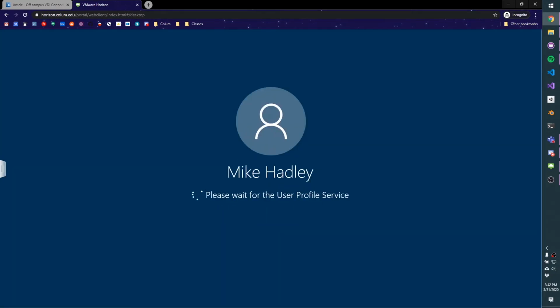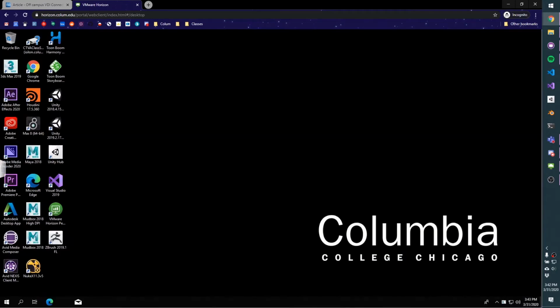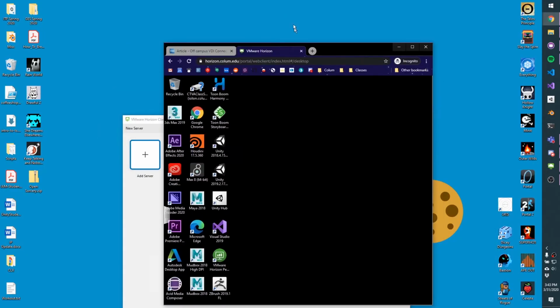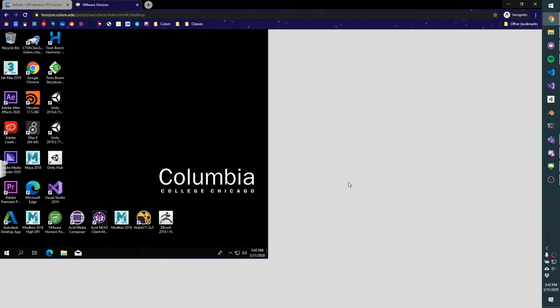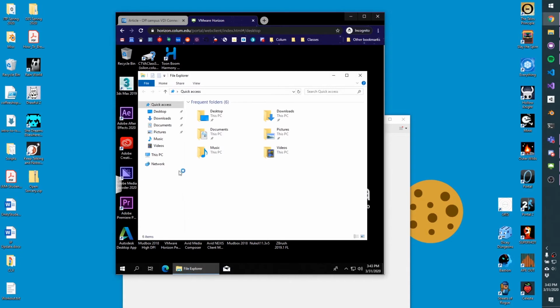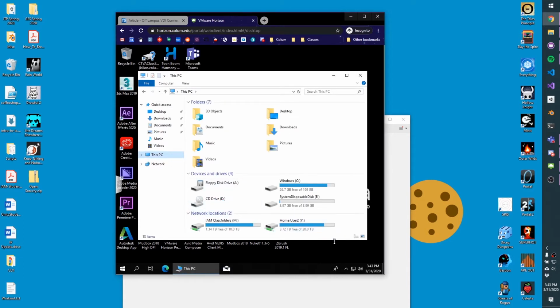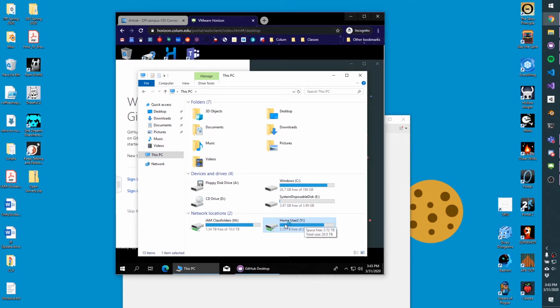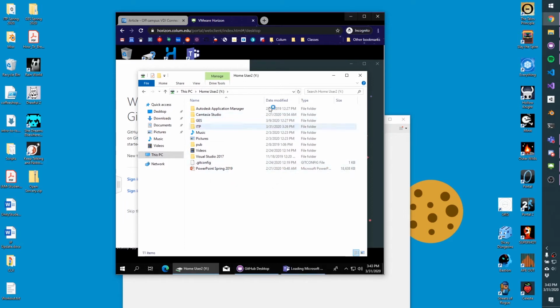It'll take a second. And now you're logged into a virtual machine. Inside of the browser window here, I am inside of a virtual machine that has all the software that we have configured in our classrooms. So we could open up Unity or Visual Studio or Premiere and work on a project. You also have access when you are on this virtual machine to your home drive. For you, this would say the letter Z, but it also would say home drive. You can open this up and see all of the stuff that you have stored on your home drive.